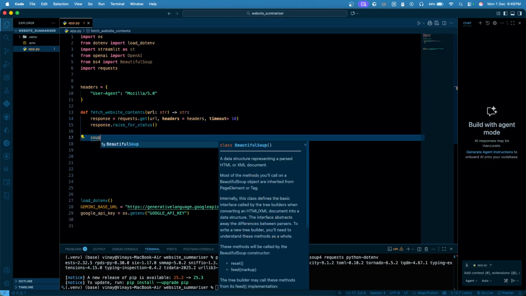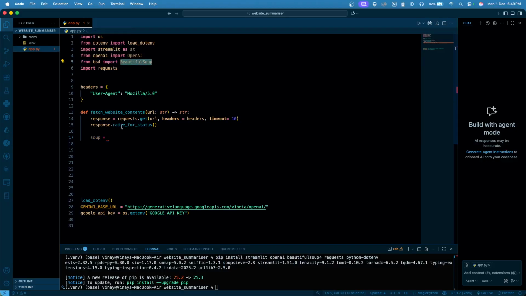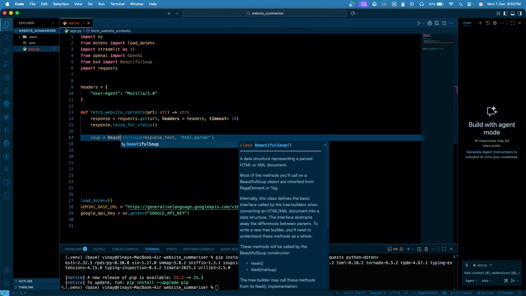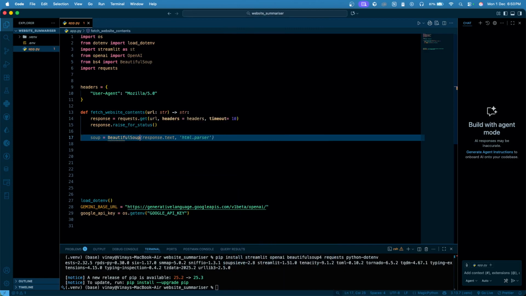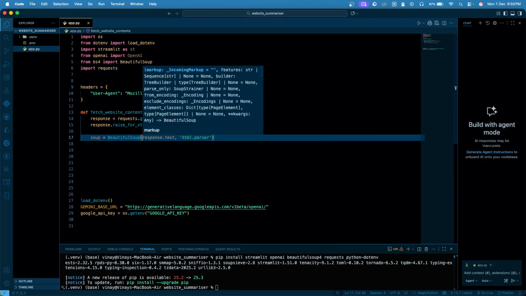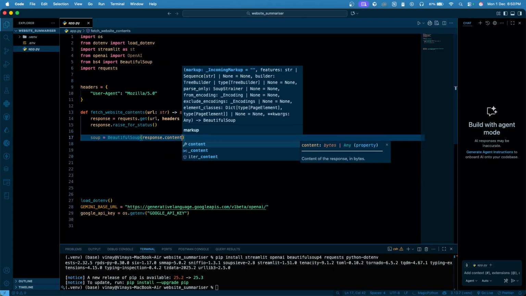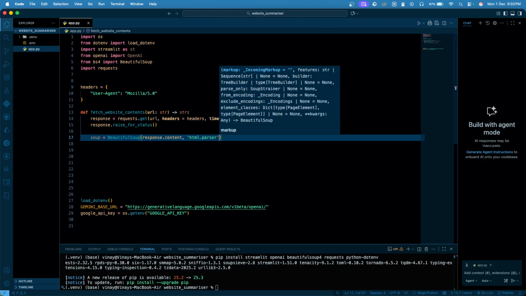Let's add soup. Soup is equal to BeautifulSoup. BeautifulSoup is a library. Okay, BeautifulSoup. Perfect. And what's going to be the content? It's going to be response dot content, with html.parser. Okay, I'll explain that to you.